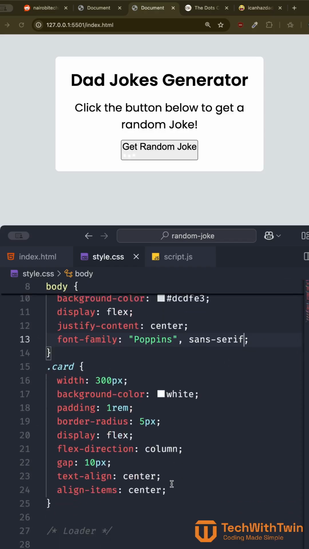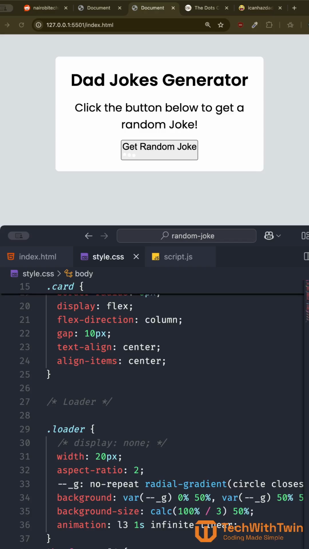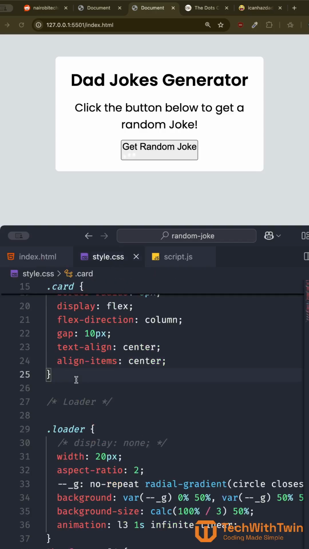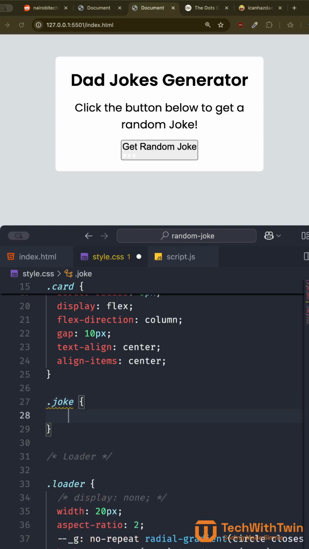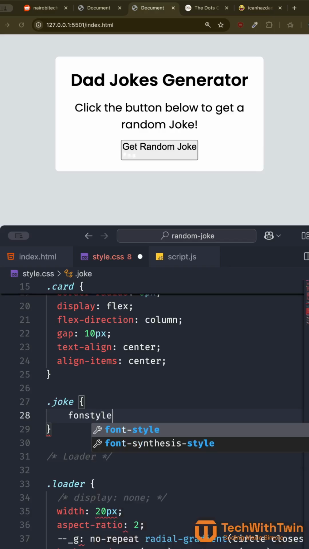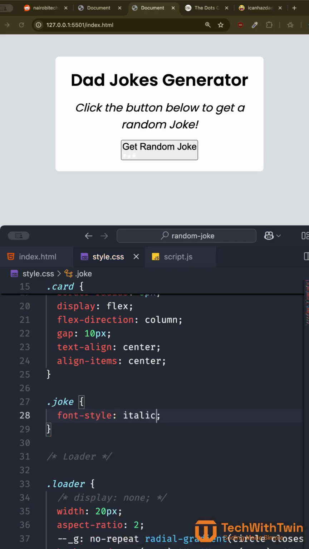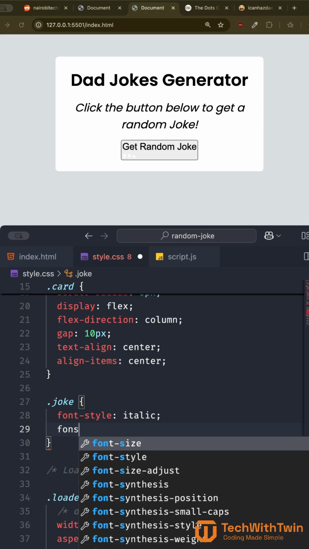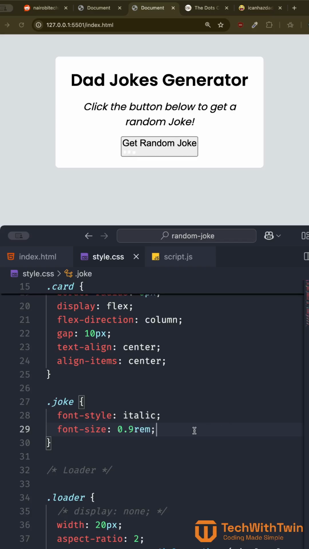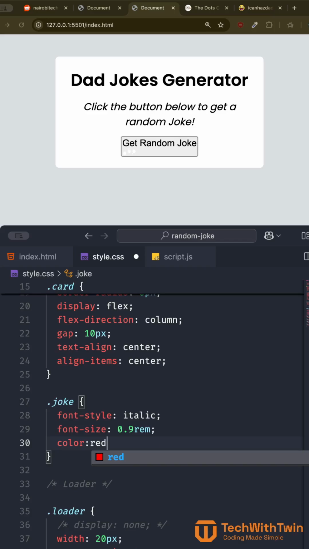So the next thing we might style is the joke itself. We get it by the class, the class is joke. So we can say dot joke, and in the joke, we want it to be italics, so font style is italic. All right. And then let's reduce its font size to something like 0.9 rem, and then give it a color of red.